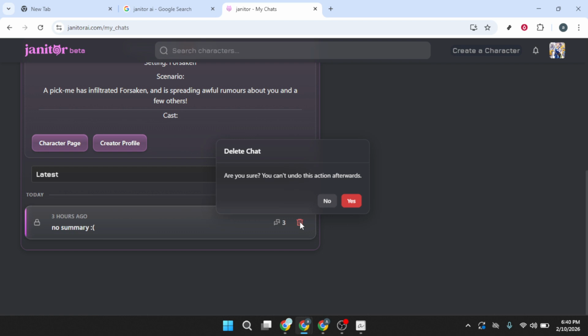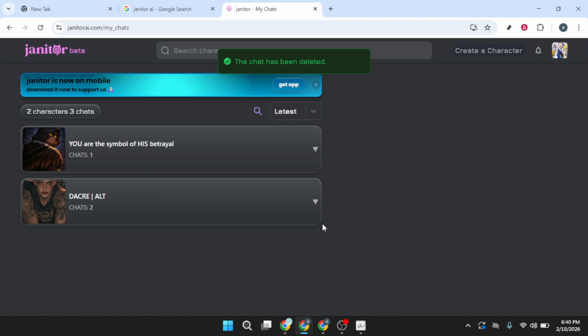A confirmation prompt will appear asking you to verify your choice. This step exists to prevent accidental loss of messages. If you're certain you've selected the right conversation, click Yes to confirm. Keep in mind that deletion is permanent and can't be undone, so take a moment to double-check before you proceed.